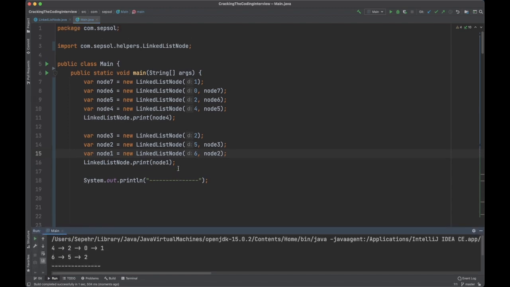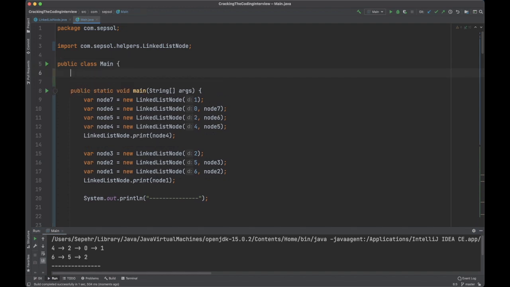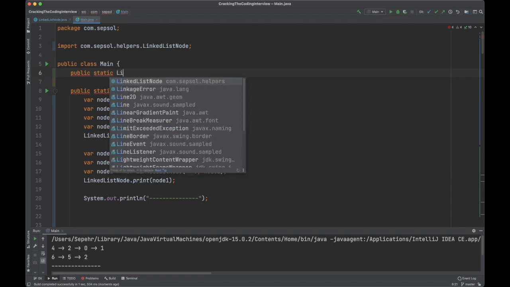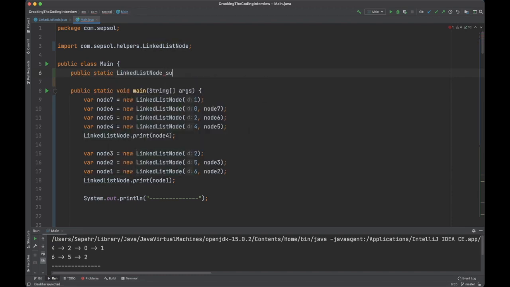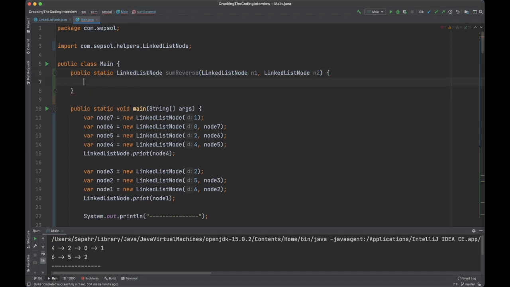Now let's create a new function here. I'm going to make it a public static function, and it will return a linked list node. Let's call it sum reverse, and it will receive two linked list nodes. I'm going to call them just n, both for number and node. And here we would want to create that linked list node, but let's actually not do that now.